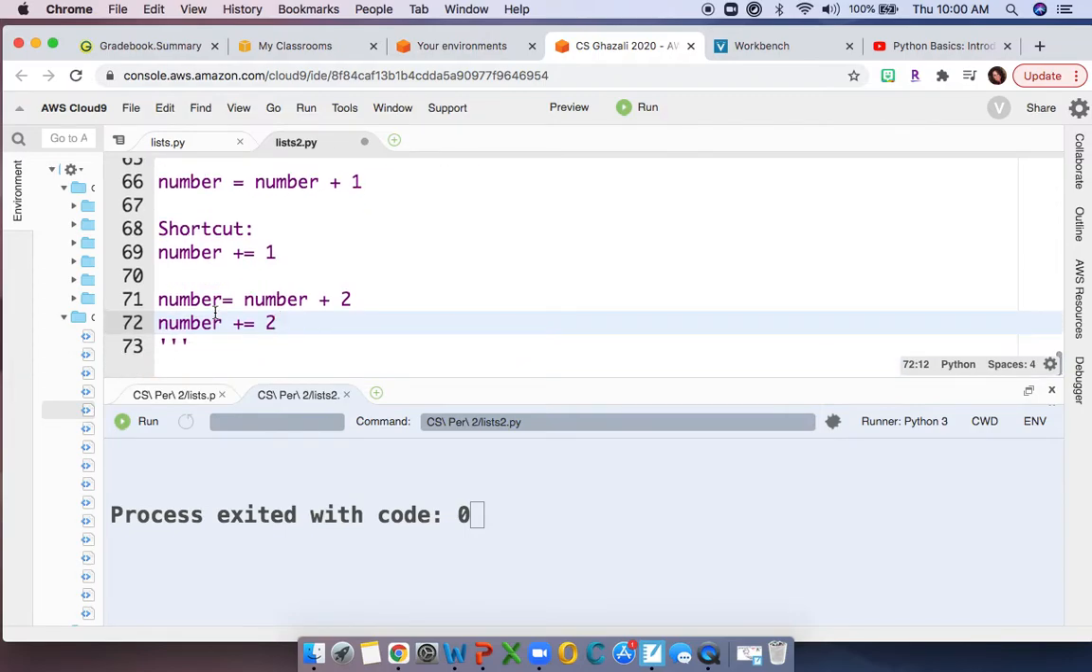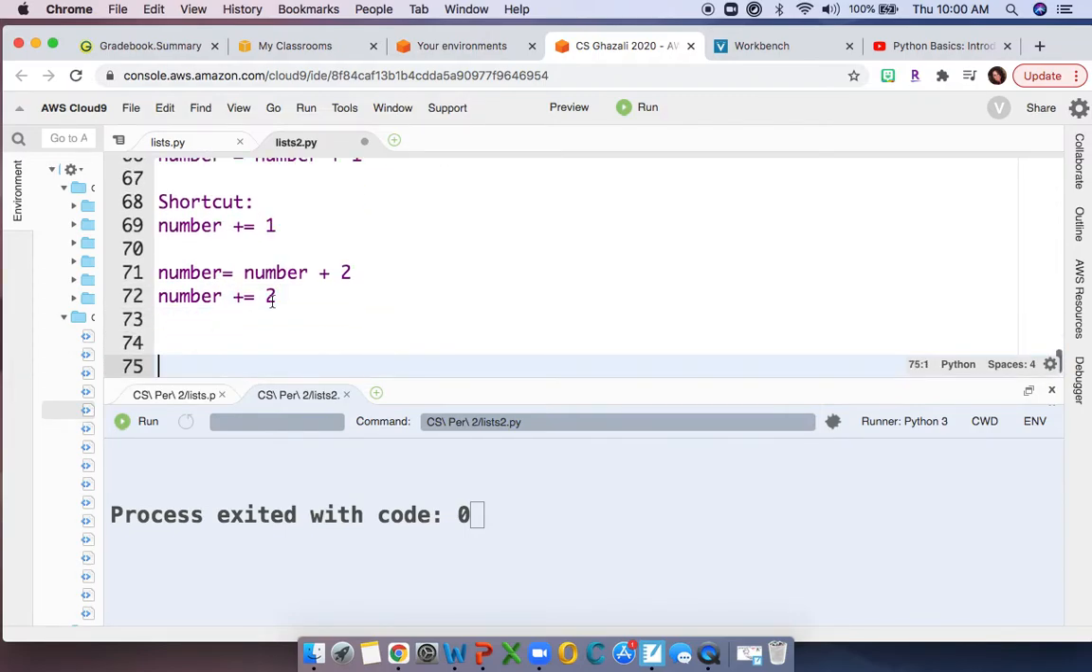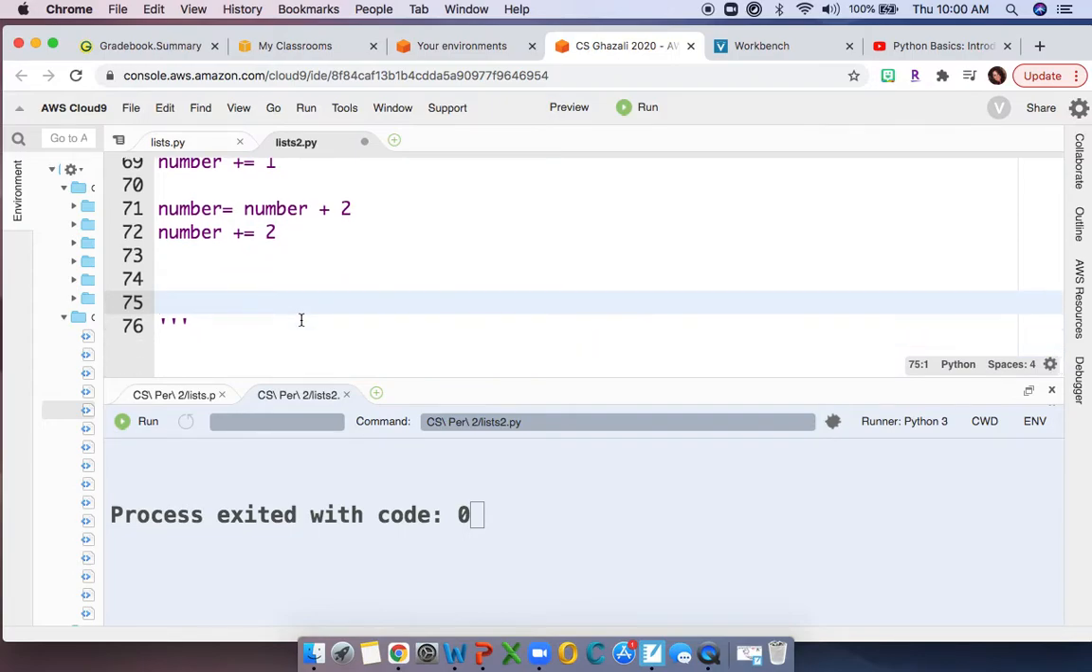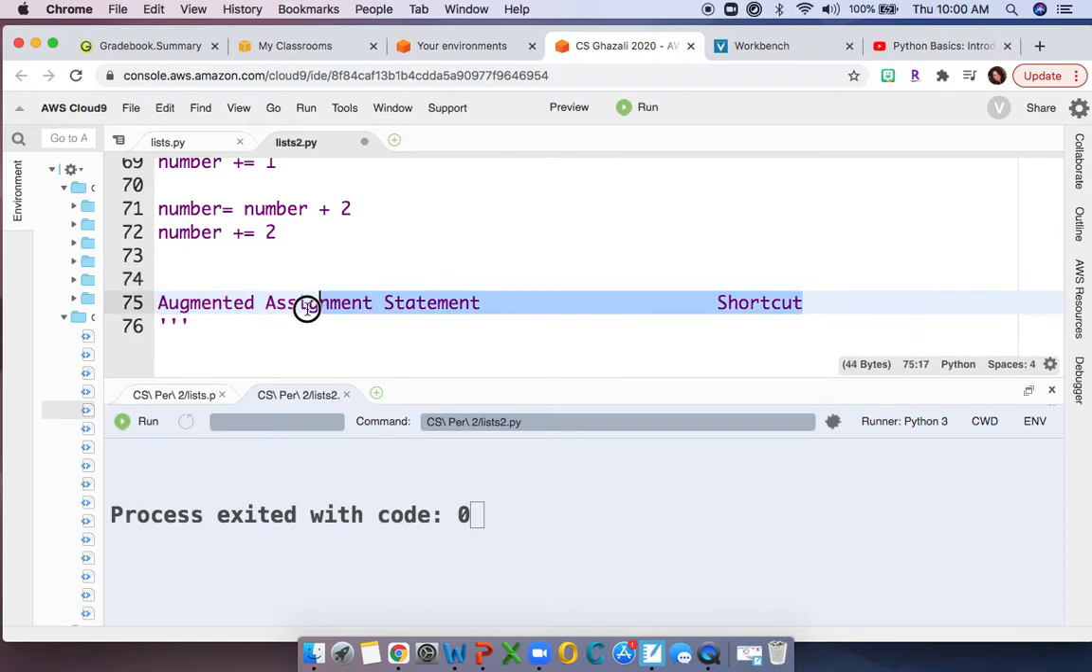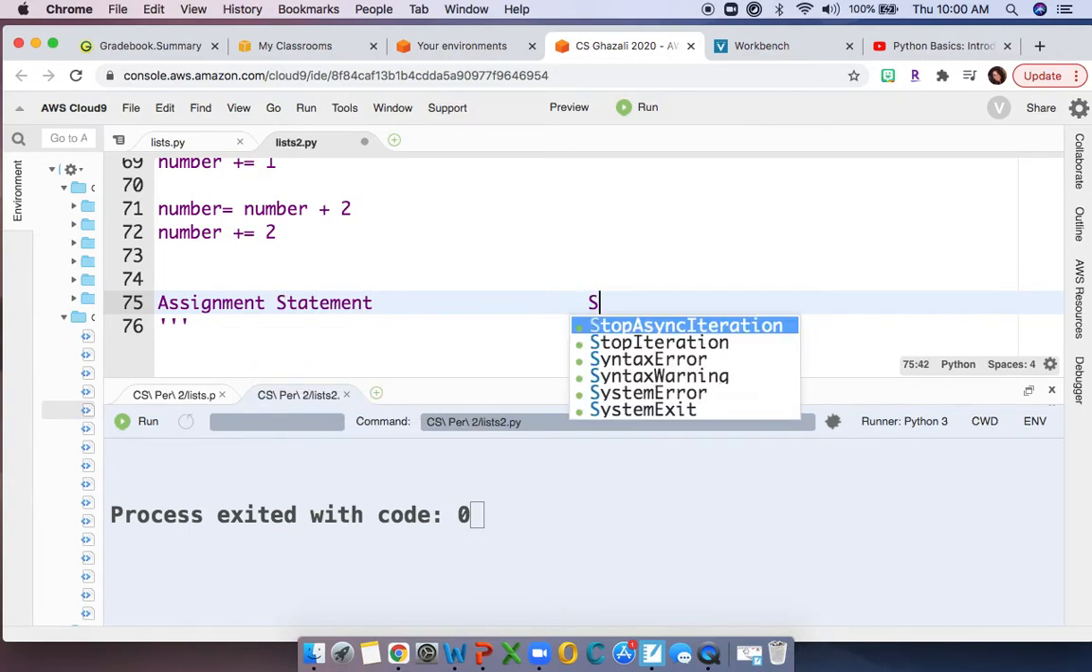Okay, so I want to give you guys all of them. So here's all of them. I'm going to do it like in a table. Augmented assignment statement. And here's the shortcut. Let's do it the other way. Assignment statement. So augmented means shortcut. And here's the shortcut.